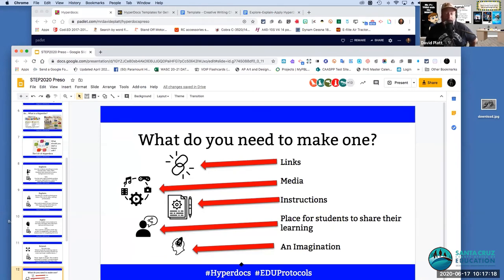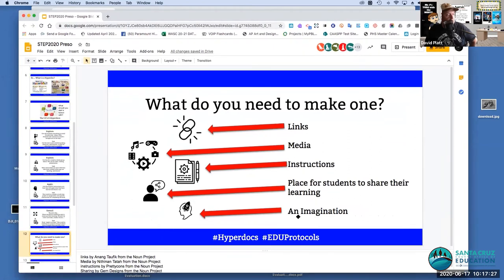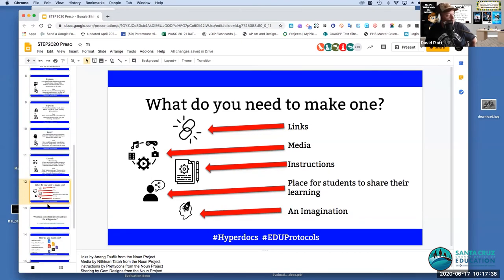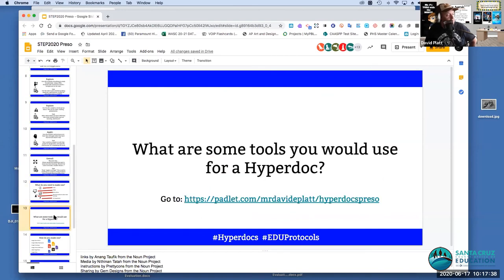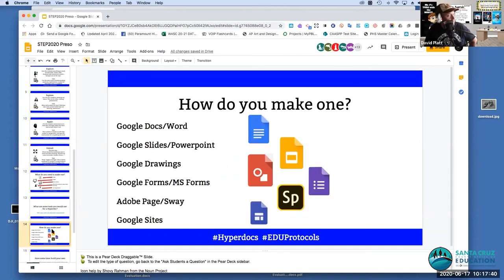So if they're doing a theme link or an Adobe Spark or something like that, they would be able to provide a link to go to their Adobe Spark. All right. And I always put in imagination in here too, because imagination is so key for students.